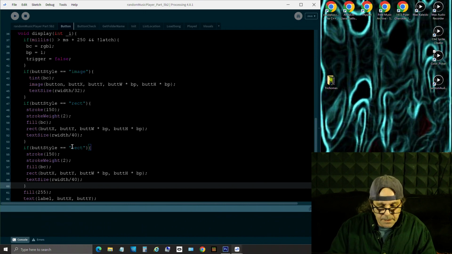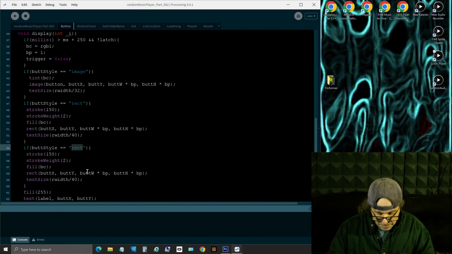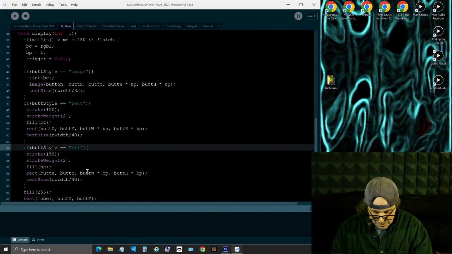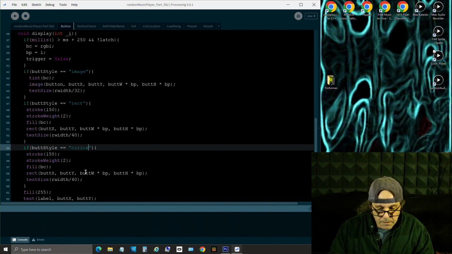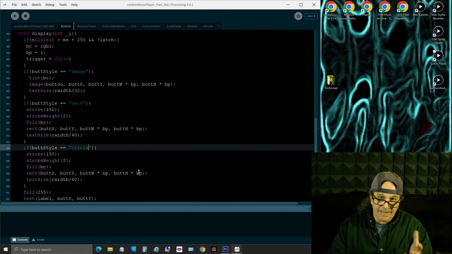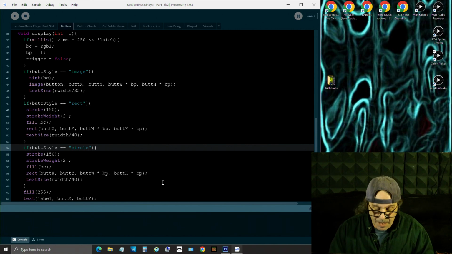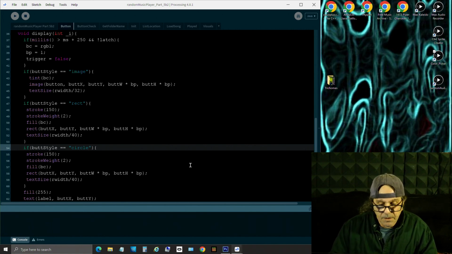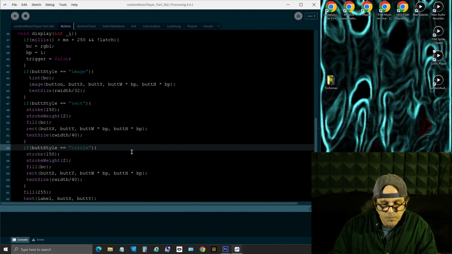Copy this, paste, and we want it to spell circle. Wait, no. See, that kind of misspelling will get you an error that you can't fix. It won't tell you that you got a misspelled string. Okay, so circle. Now, what happens under the case of the circle? Well, let me see.